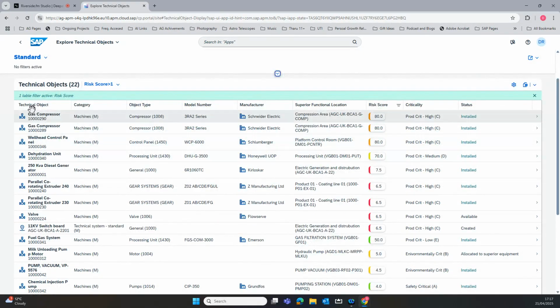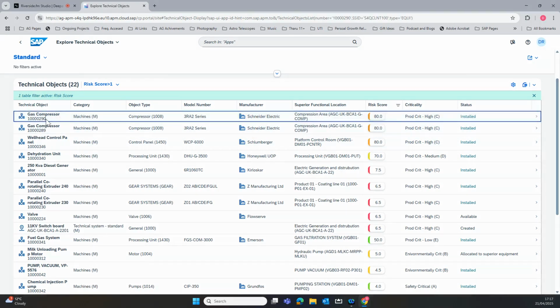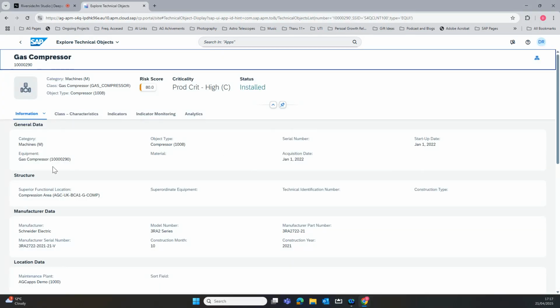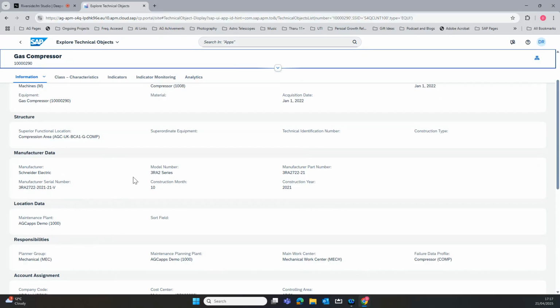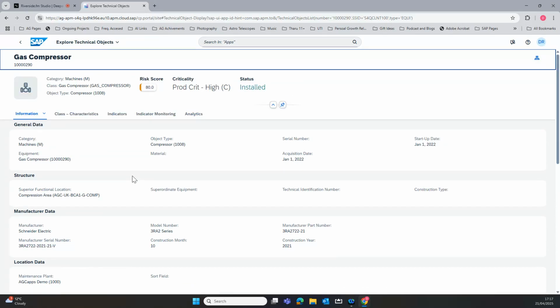Now you could see that there are a number of different assets on the screen, starting with 2 gas compressors. If I open up one of the gas compressors, you see the usual information, that is general data, what type of object that is, where it's installed in the asset hierarchy, picture and details, location details. All this information comes from the ERP, which is ECC or S/4HANA. And today we'll be focusing on this particular risk score, which says 80 for this particular equipment, gas compressor.